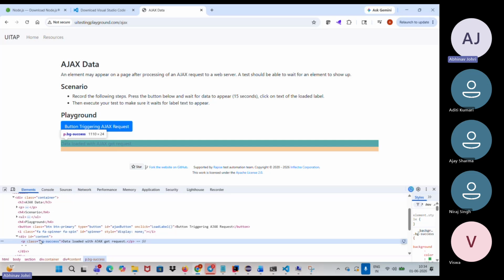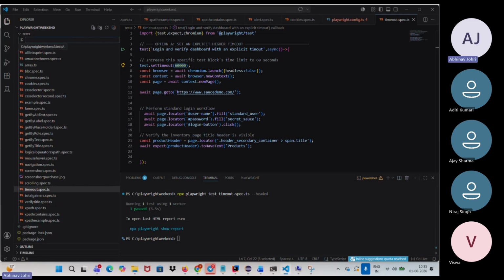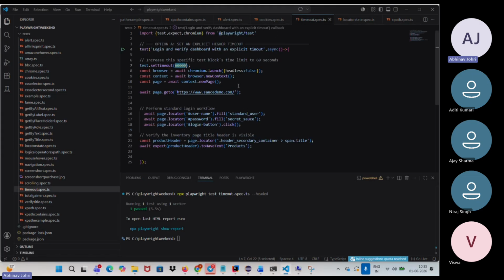So now let's check it. I will give a particular element a timeout to wait for it. Let's create a program for it. What name should we give? Locator state dot spec. Read the theory of it, what I have taught you. Go through the interview questions and read as much theory as you can. I'm taking it the same till here.